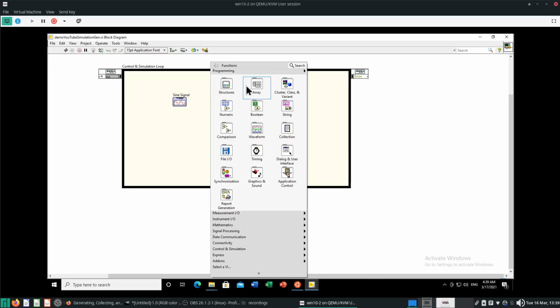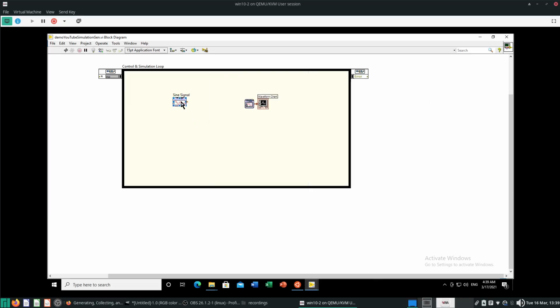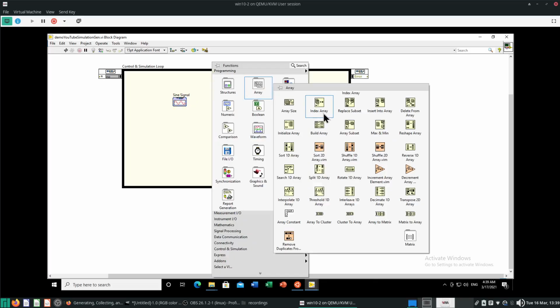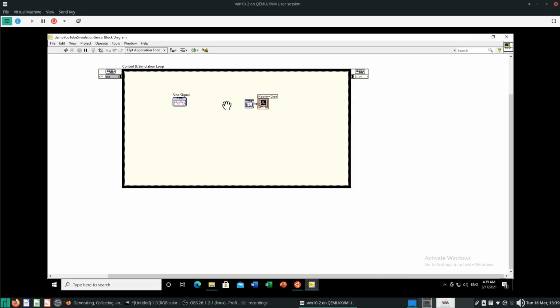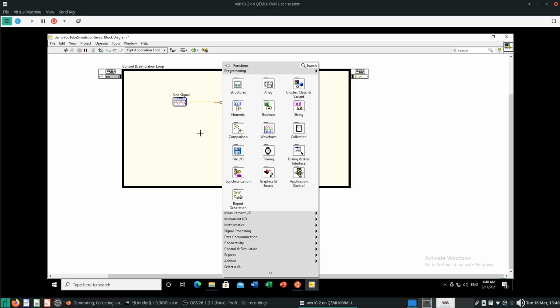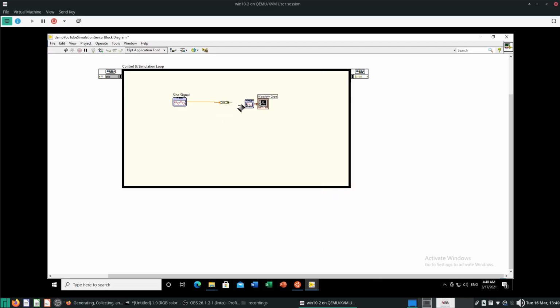Before that, you will need to start making an array, because this thing will put a real-time signal out. Take an array: go to build array and put it here. Connect the output of your sine signal into this array builder. If you're not sure, right click, go to array, and you'll see build array. This should be quite familiar to you by now. Then you connect this array into this waveform chart builder.